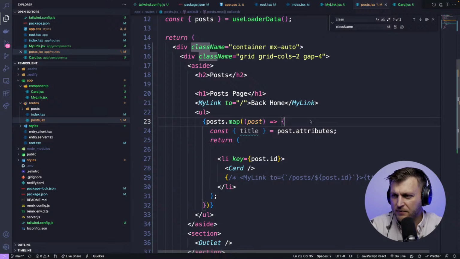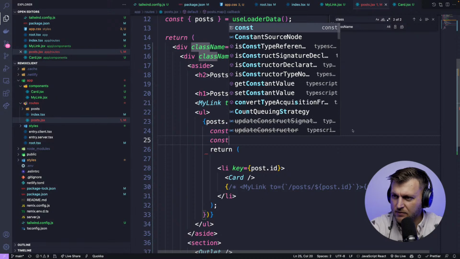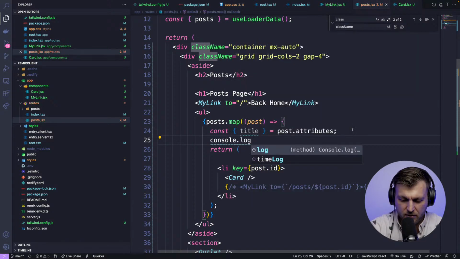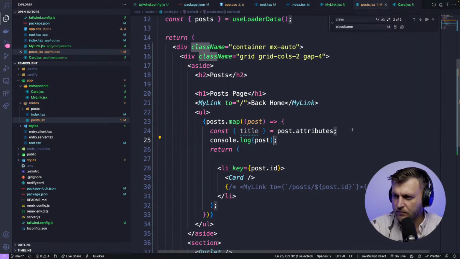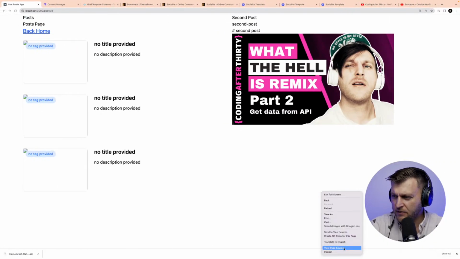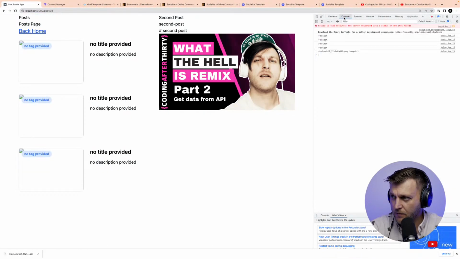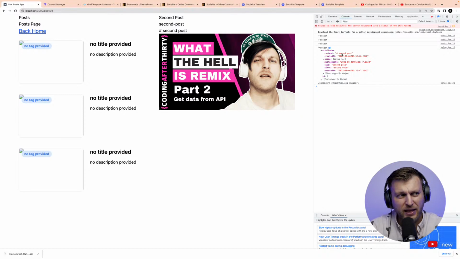Let's see here. What are we getting? Let's console.log post. What does that look like? Inspect. We get the attributes, we get our content, we get our image, and the title, a slug, published at. Content is going to be the whole article, but I want to be able to show the description of what the article is going to be.